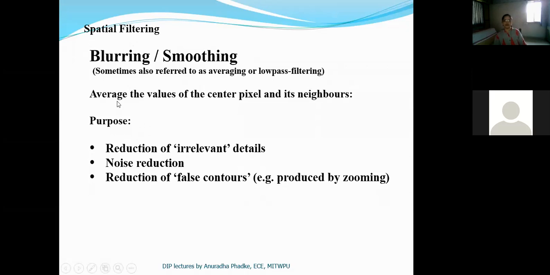The purpose of using these filters is to reduce irrelevant details. Sometimes in the captured image, many details are present, and sometimes these details are irrelevant to the application. So in order to remove these irrelevant details, we can apply smoothing filters on the given image. So this is one purpose why we use smoothing filters.